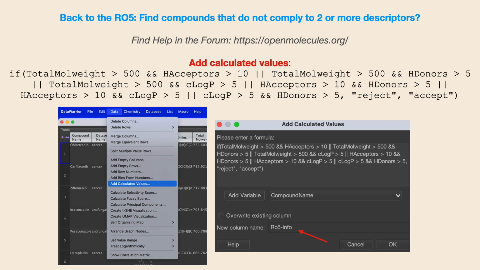Thus, you can go to the menu bar and select Data, then add calculated values. In the text box, you can write the formula shown in the slide. You give a name to the new column, for example, rule of 5 info, and then you click on the OK button. You will see which molecules are accepted or rejected following these criteria.